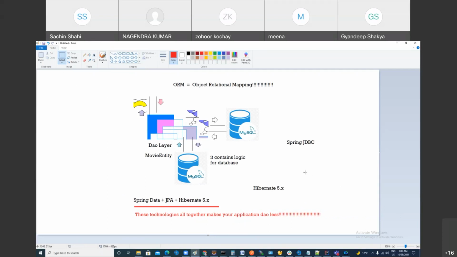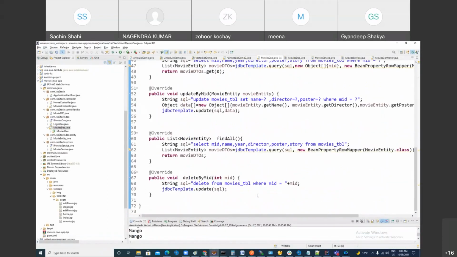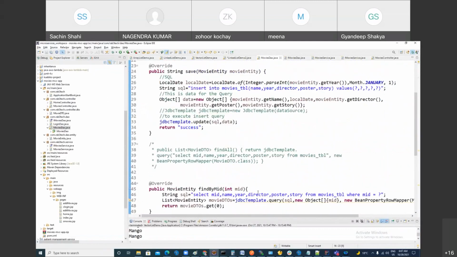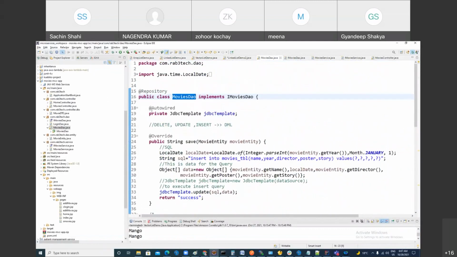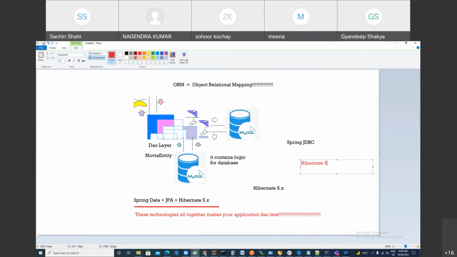So whatever we have done so far, we wasted our time. So you need to know technology. From today onwards, I am going to replace this with Hibernate, Spring Data JPA and Hibernate. So your question is, can I use Hibernate independently? Yes, there are many flavors of it, like 5.x. Can we use JPA independently?